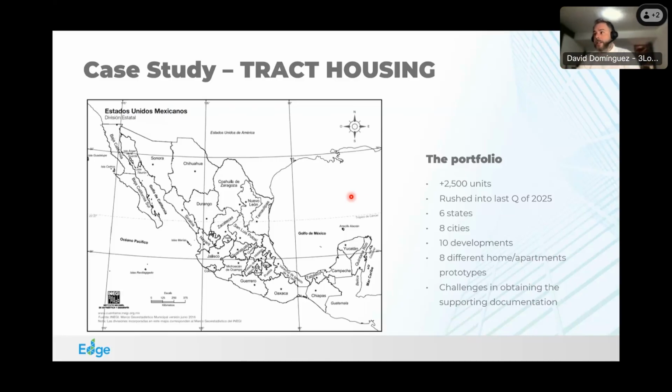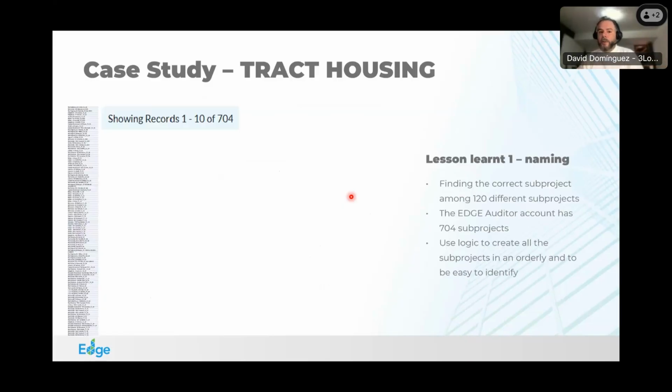The challenge that we had was to obtain the supporting documentation. You know, the photographs, the purchase receipts, everything is already in one department of the client, and it was really difficult to get that information out of the department. That is most of the time the case. It doesn't matter where you are.